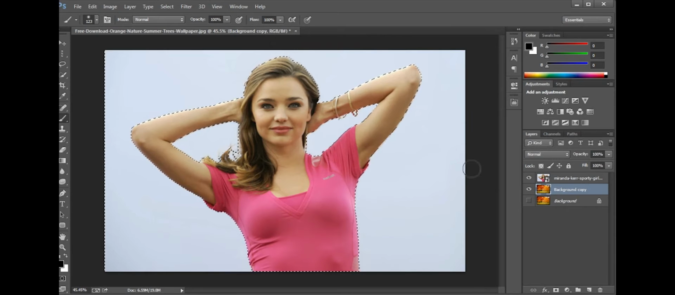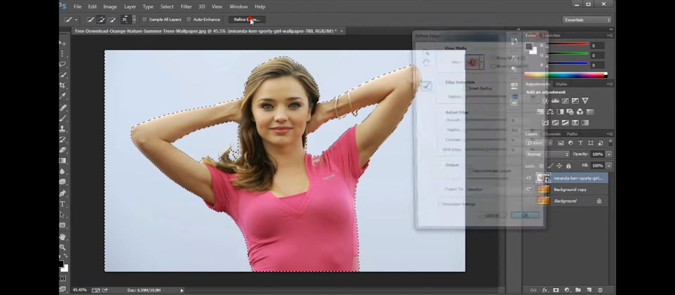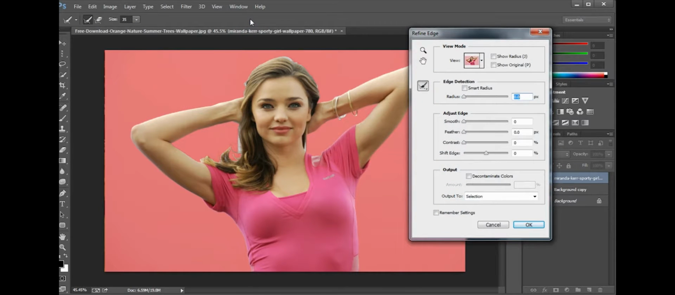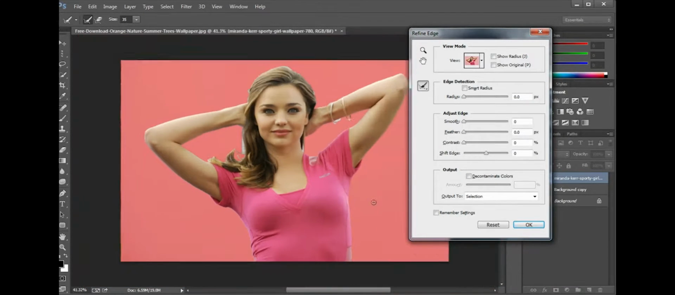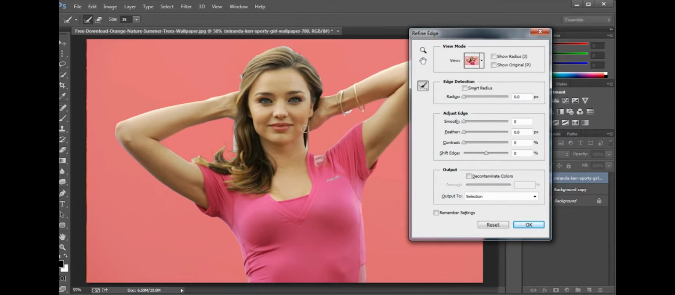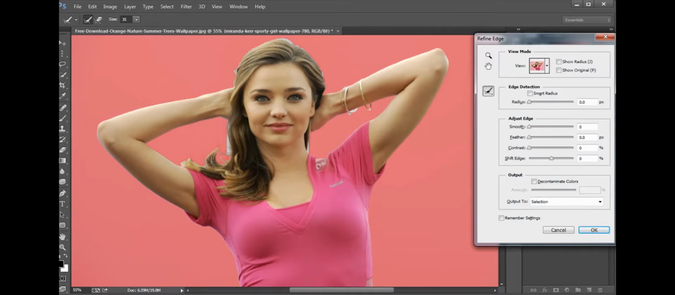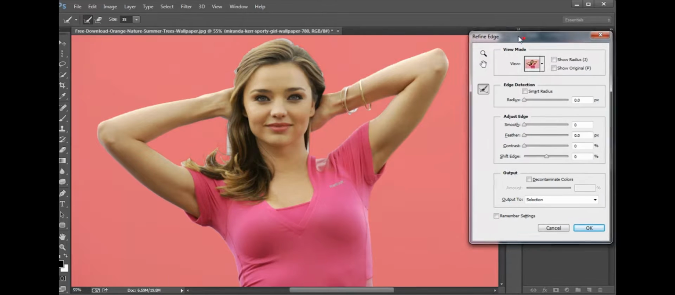All we're going to do now is select the Refine Edge tool, and our photo will be uploaded correctly in the way we like. Now let's go a little bit closer. As we see down here, everything is perfect. All we have to correct here is inside the head and something in her hands.